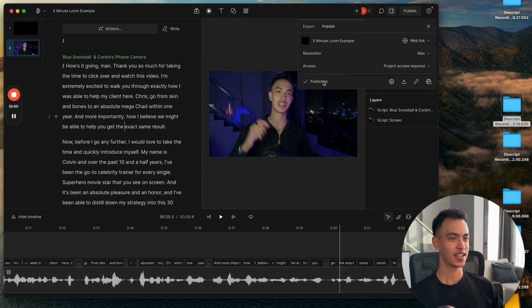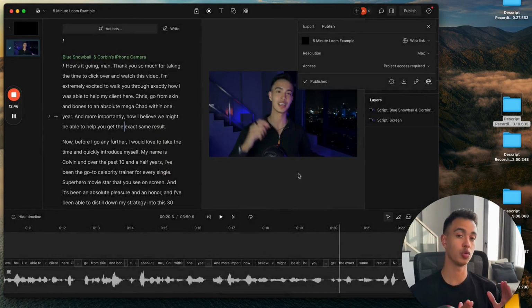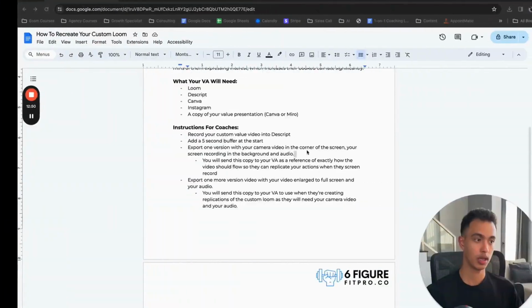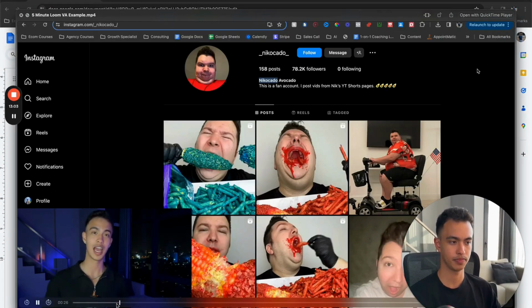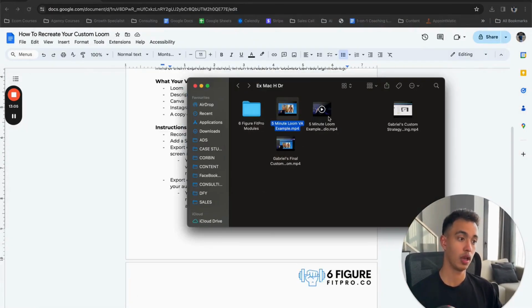Anyway, that's done. Now we just want to go download. So now we've got the file that they will use when they're editing things up, and we've got the example. Here's what this will all look like. We've got the full example to train your VA on, so they understand when you flick to different tabs. Cool. And now we've got the file that they'll actually use when they edit.